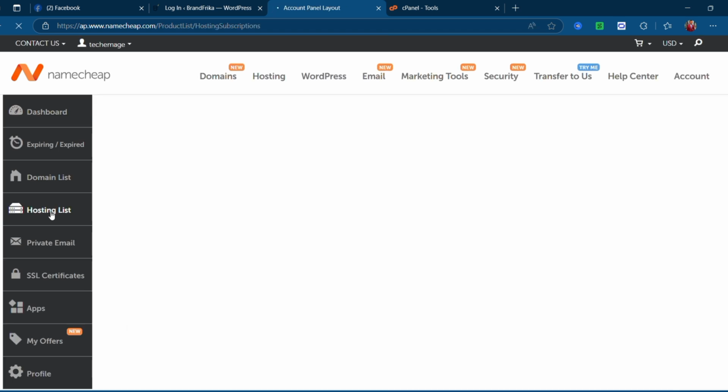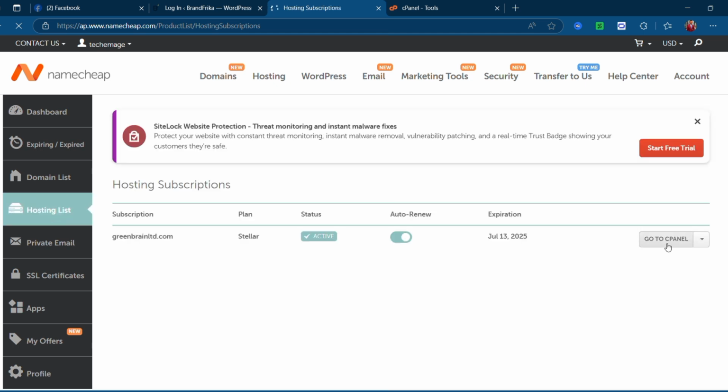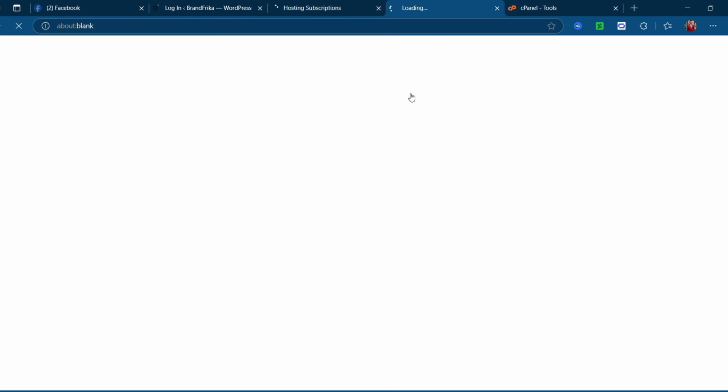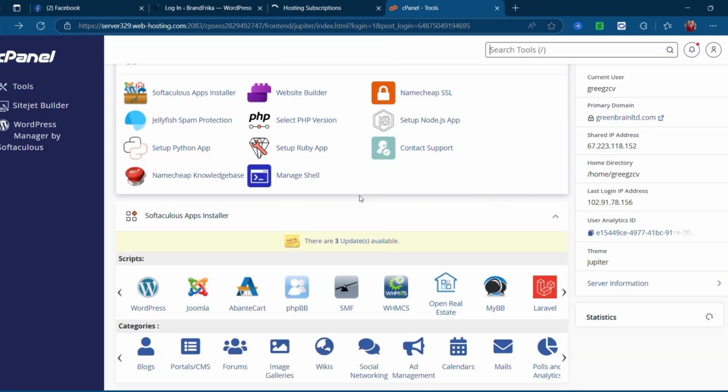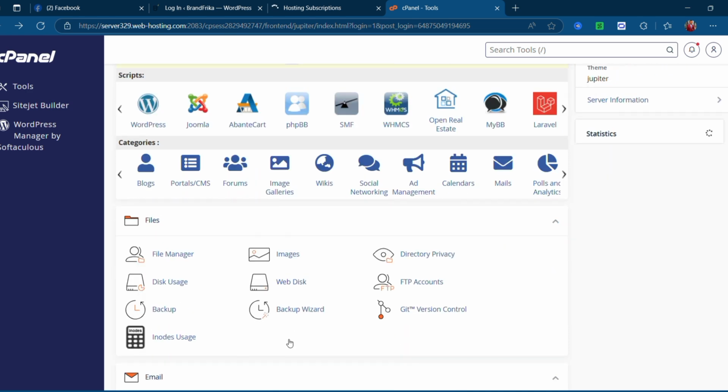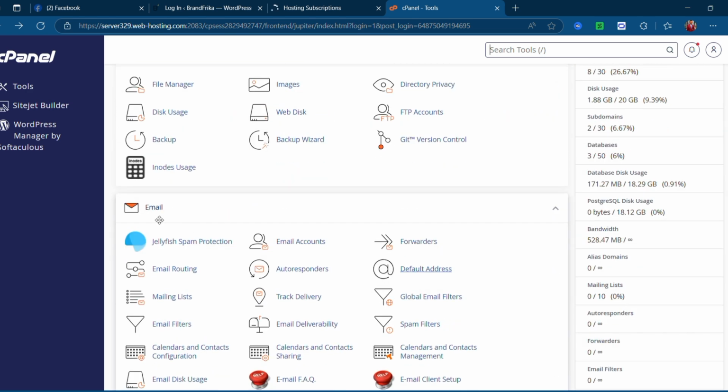So now you start. This is my dashboard, Namecheap dashboard. From the dashboard, just click on hosting list. Then you go to where you see cPanel. Click on cPanel. Now you can use every other hosting platform to do the same. This process is seamless. So now we want to forward email that goes to professional email to a Gmail.